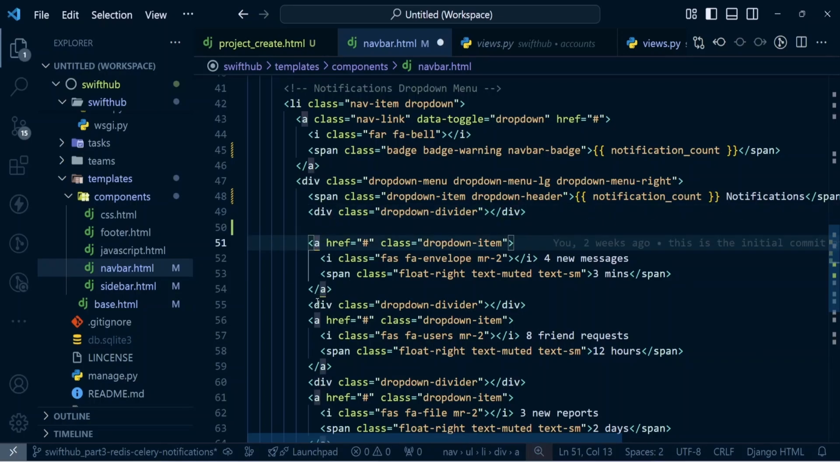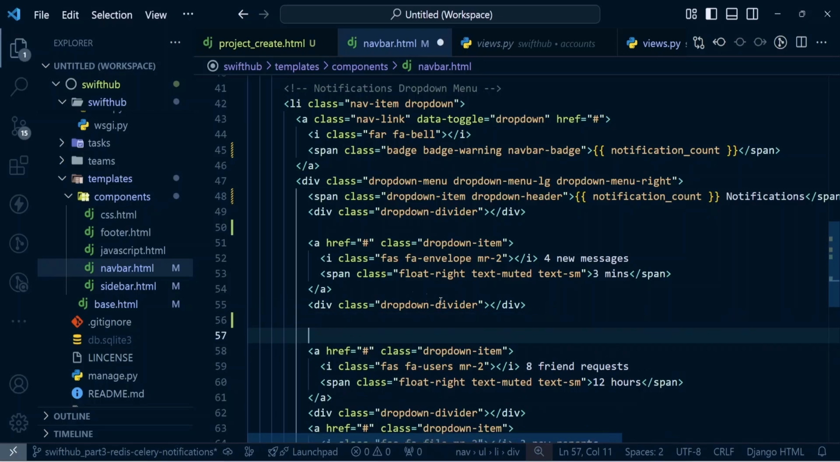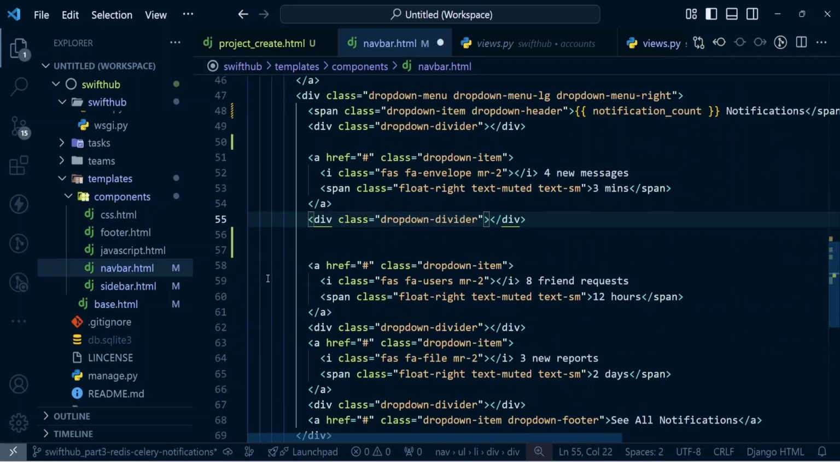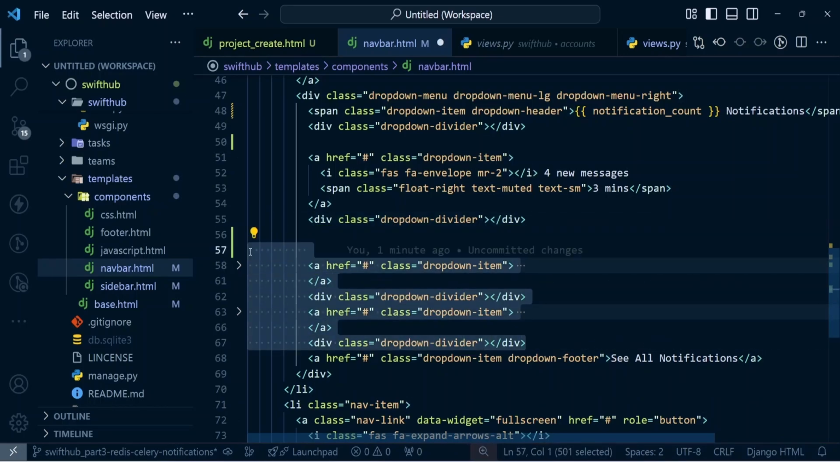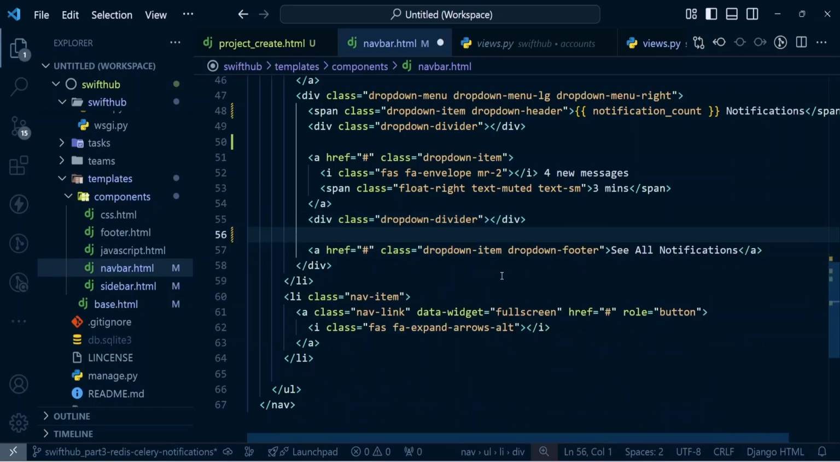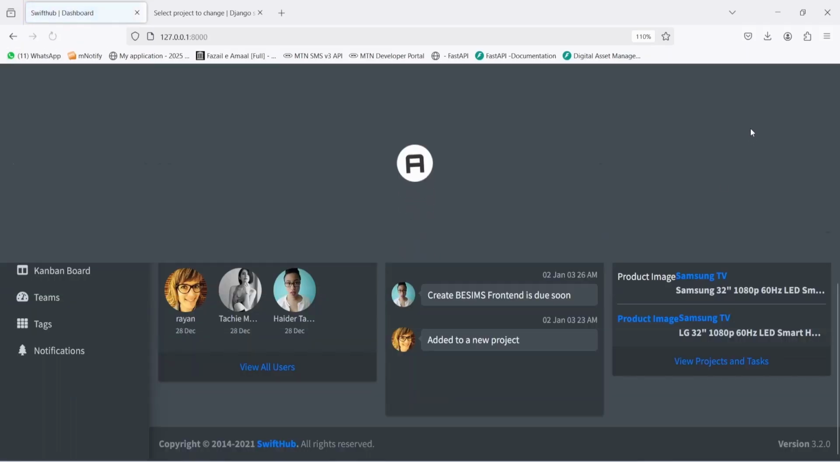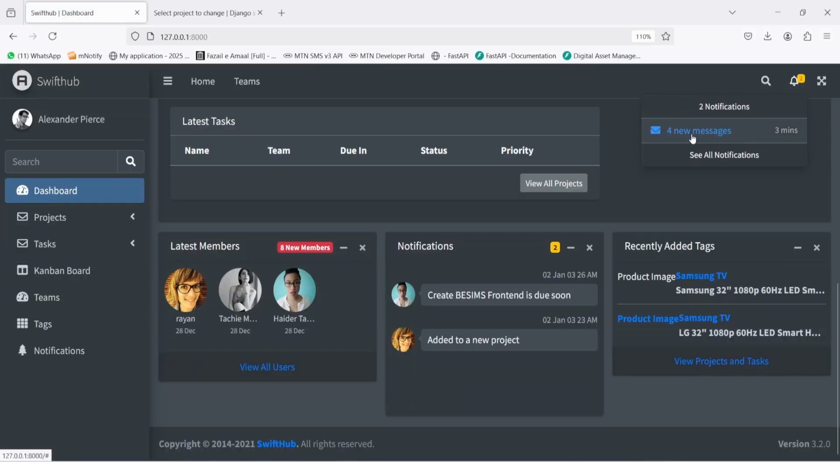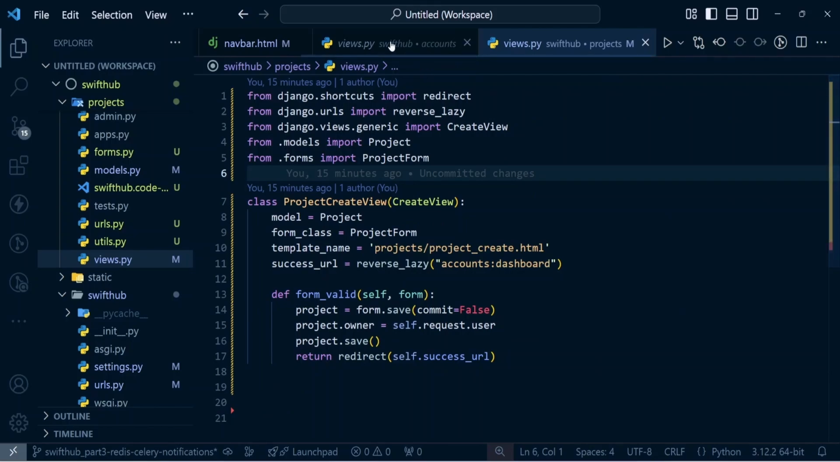There is another divider right here. So I'm going to come down and leave this divider. Then here, I'm going to collapse this, and even the divider itself, and delete everything. So when I refresh the page, you're actually going to be seeing only one notification, and that's exactly what we want, this notification.